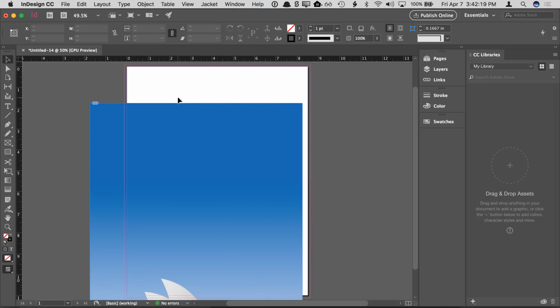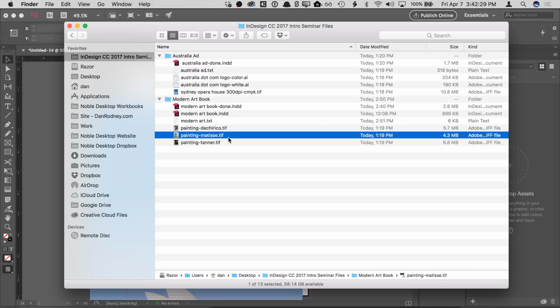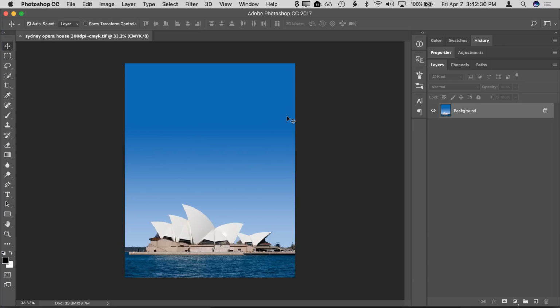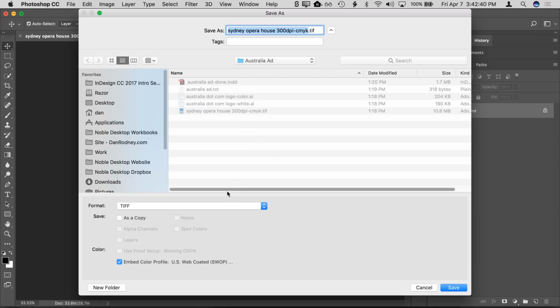Now, there was a question in the chat and also a question that I wanted to address for everybody about file formats. In this case, I am importing a TIFF file, and notice that most of my things are TIFF files. But that's not necessarily the only format that you can import. If I open this up in Photoshop, Photoshop files are also perfectly fine. So you can save as a Photoshop document, nothing wrong with that. That's a PSD, and that's perfectly fine as well.